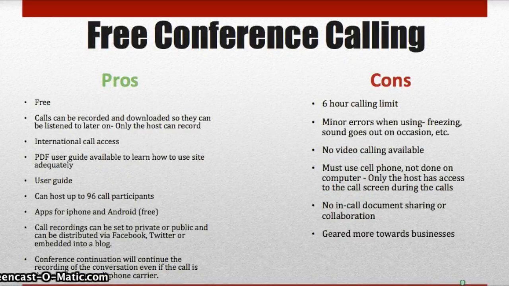The pros of free conference calling is that it's free. The calls can be recorded so you can later listen to them. You can also make international calls, and your calls can be distributed on social media. However, the cons are that it's a 6-hour call limit, and there is no video calling, and as with anything technological, you're going to have some minor errors.